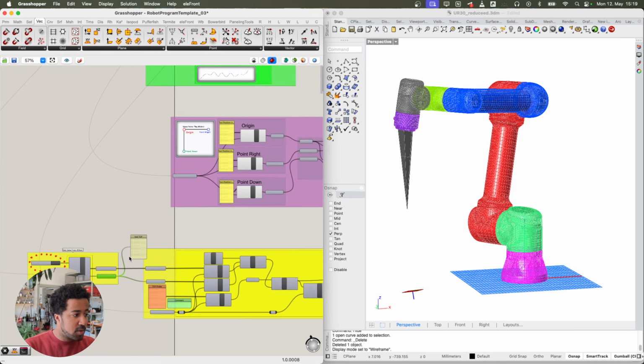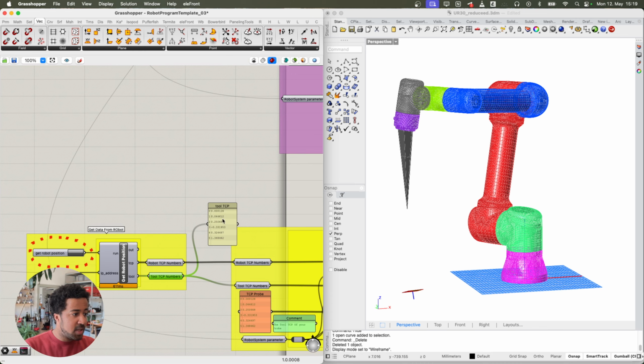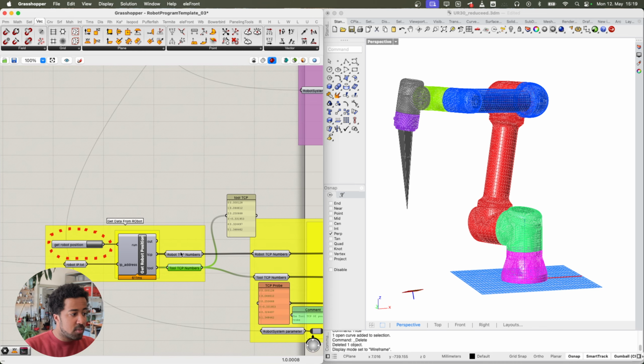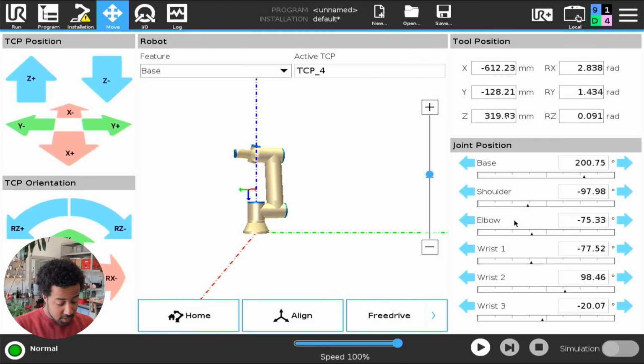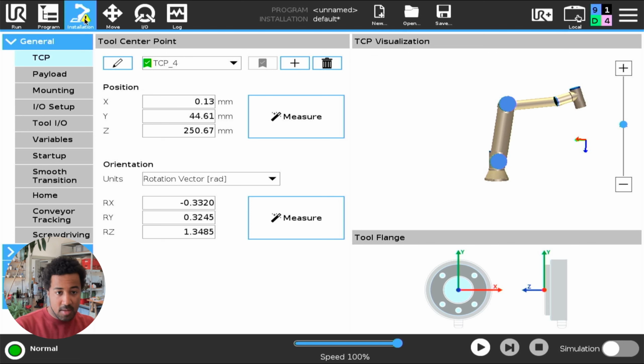And we really want to have our tool TCP be as accurate as possible. Otherwise, our robot TCP will not be accurate as well. And to do that, you will need to set your TCP in the robot pendant. And I would encourage you to use the measure function right here.